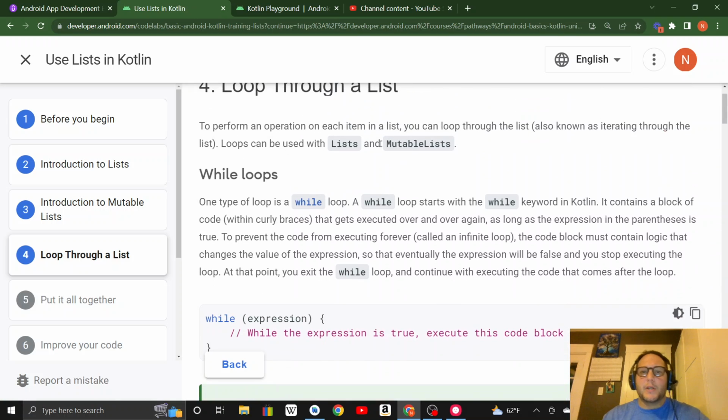To perform an operation on each item in a list, you can loop through the list, also known as iterating through the list. Loops can be used with lists and mutable lists. While loops. One type of loop is a while loop.